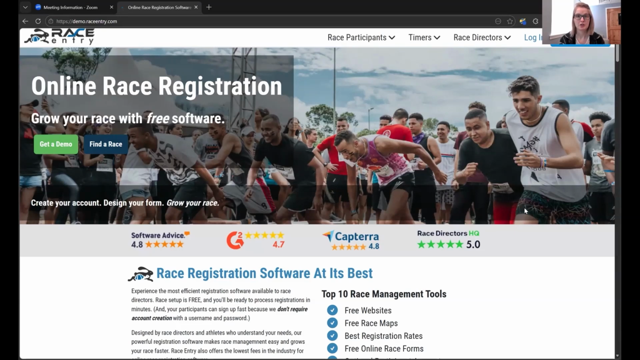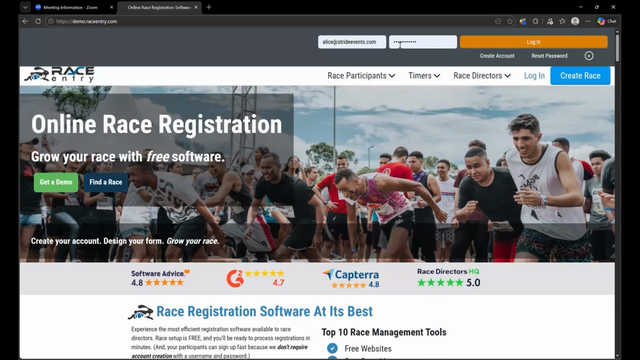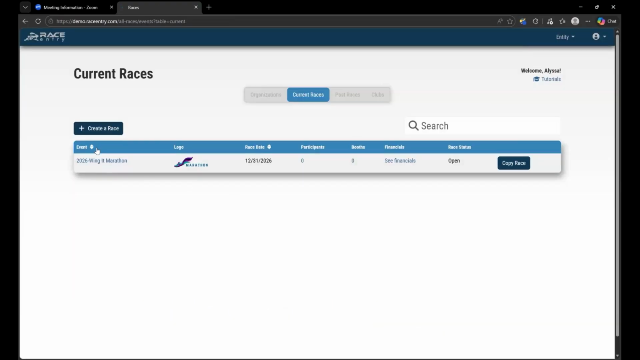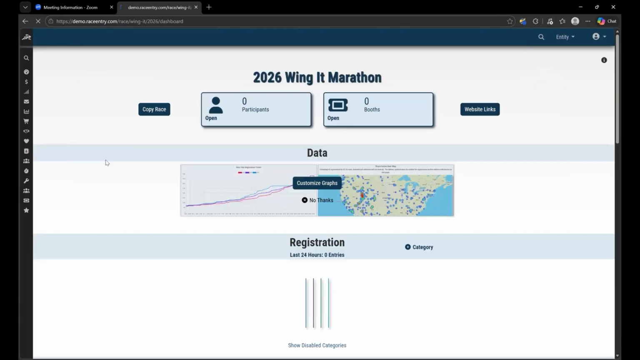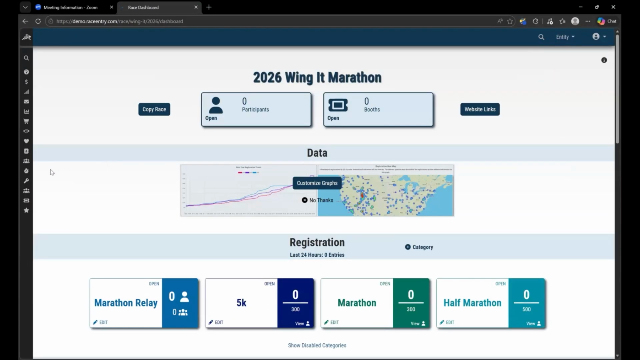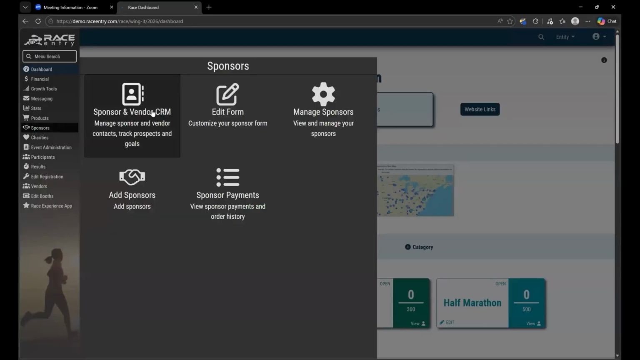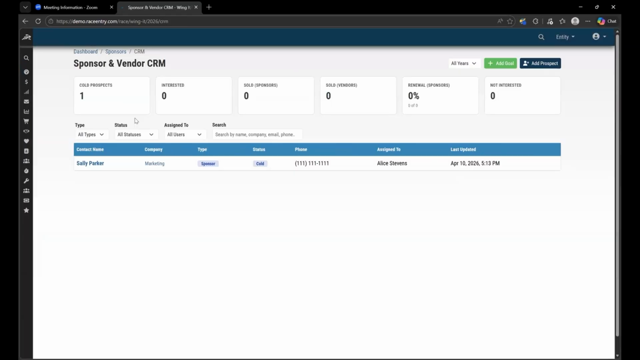Today I'm going to show you our new sponsor and vendor CRM. So you'll start by logging into your account. And then you'll select your race for this year. And then from the sidebar menu, you're going to go to sponsors, and then you'll see our sponsor and vendor CRM right here.